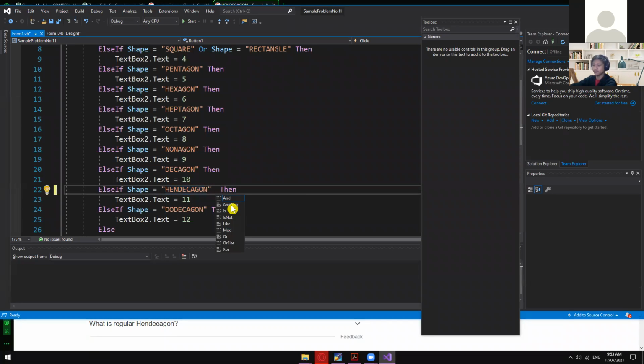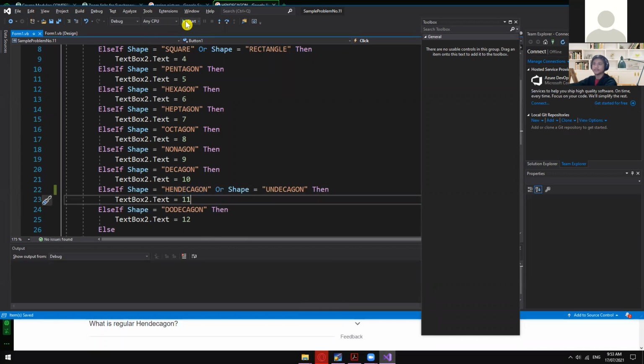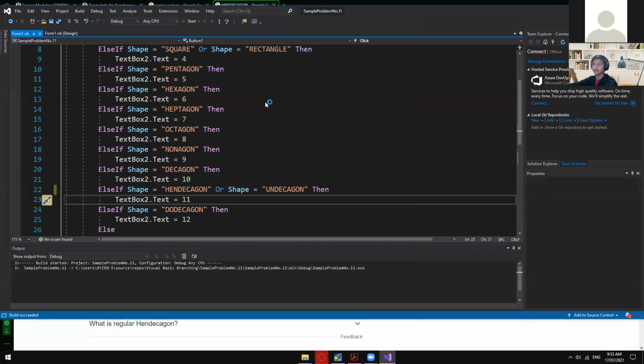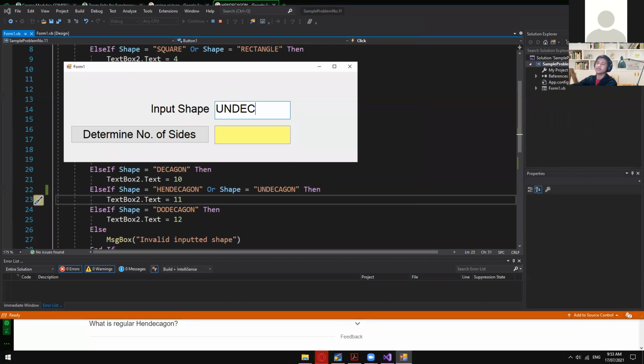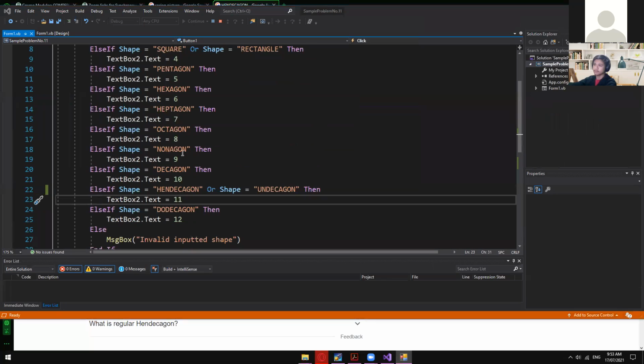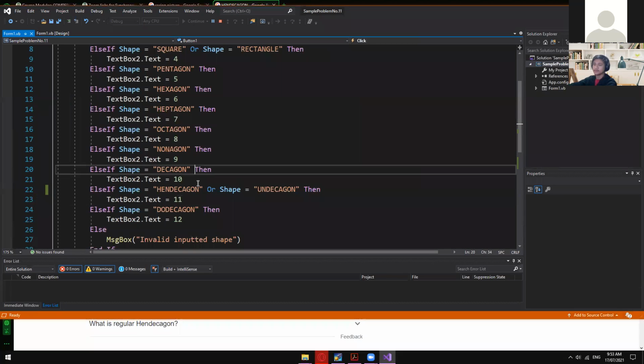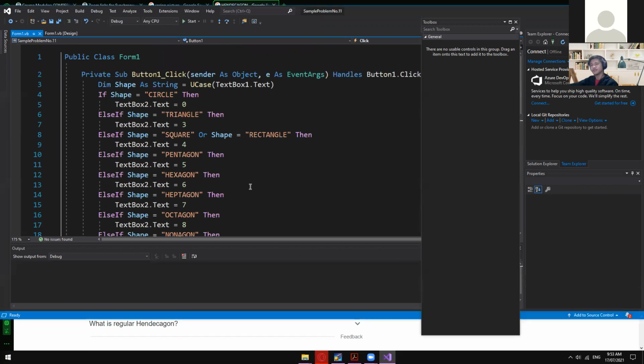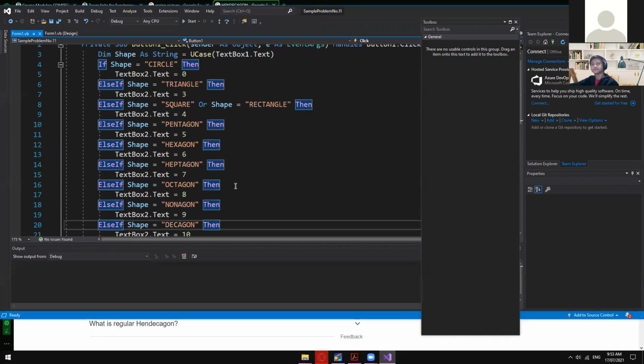So we can just put here, shape is equal to undecagon. Once we put undecagon here, we can now have a result of 11. So that's it for the usage of multiple conditions.